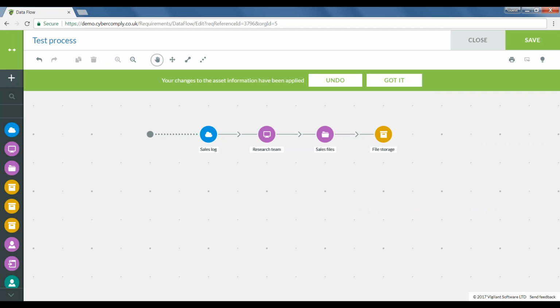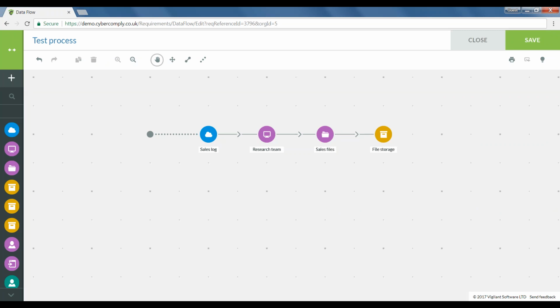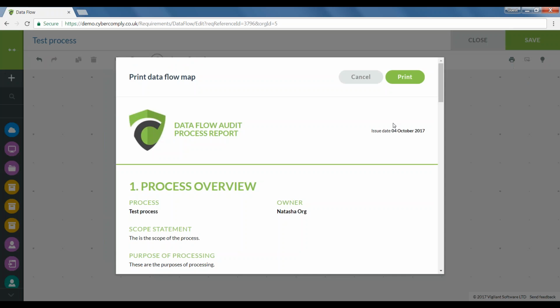Once you're happy with your map, and I'm not going to go through adding all the data items to every single transfer and adding records to all the assets for the sake of time, but once you are happy with the map and you've got all the information that you need upon it, you can generate a report by clicking the print button here, which will open the print preview. And you've already seen elements of this in the webinar already.